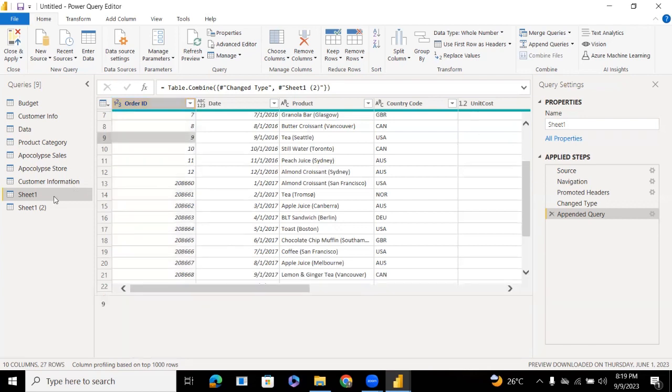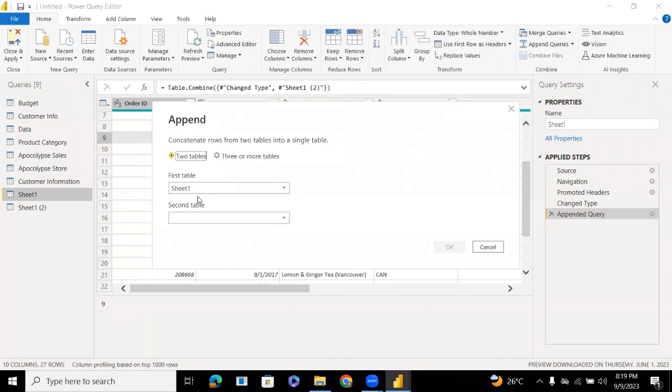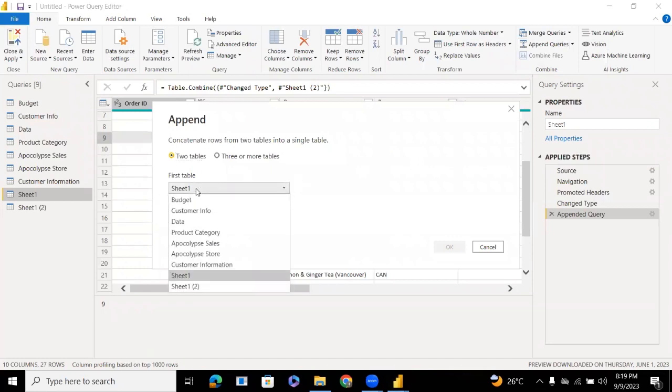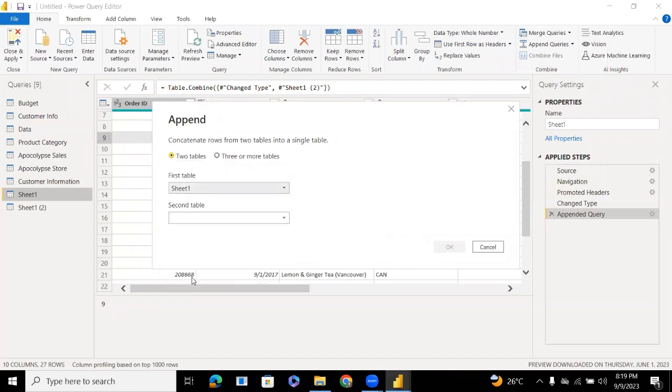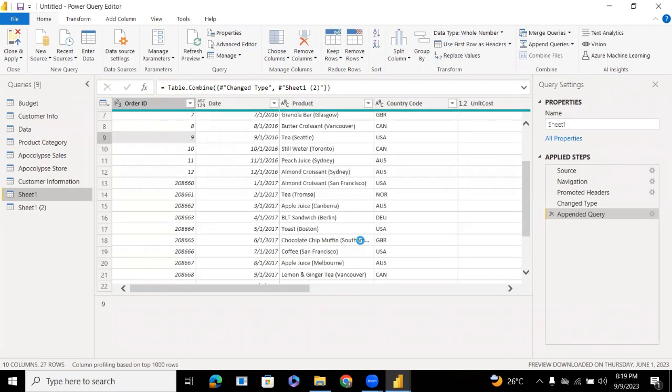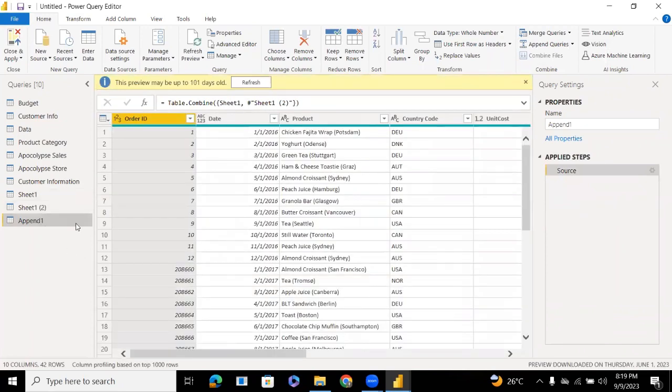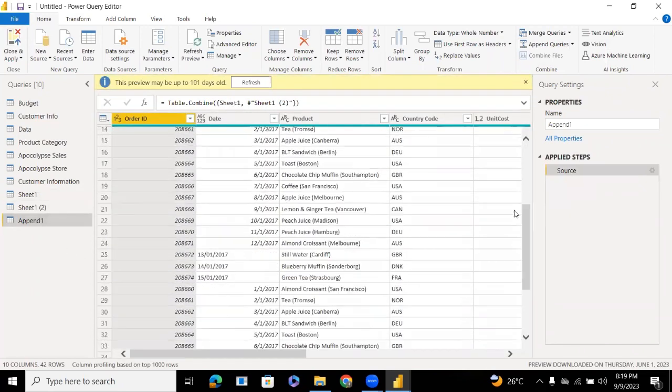If you don't ask, the next thing is you can also append as new. When you go to append query as new, you can append the queries and create a new table. For example, I want to append the second table to this, but now I want to put it as a new table. So I get a new table. I have sheet 1, sheet 2, and then append query. It's creating a new table that adds those two tables together.